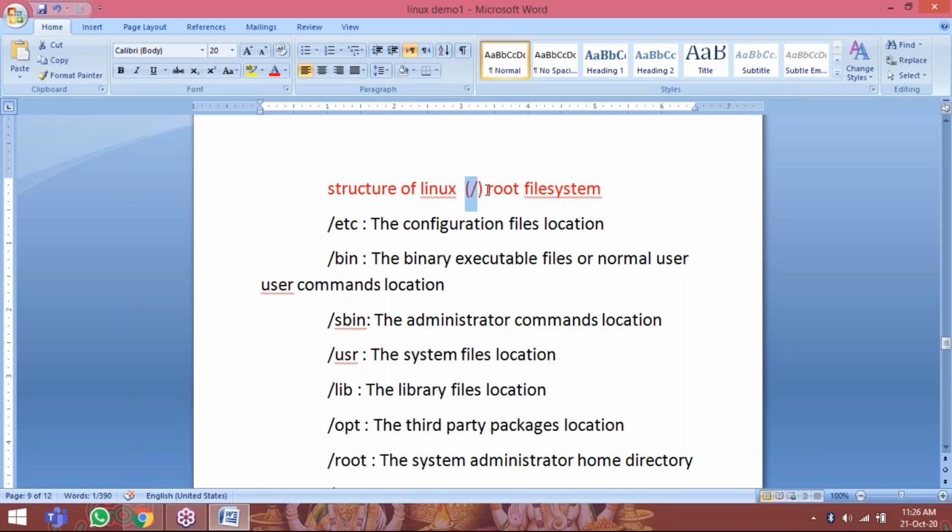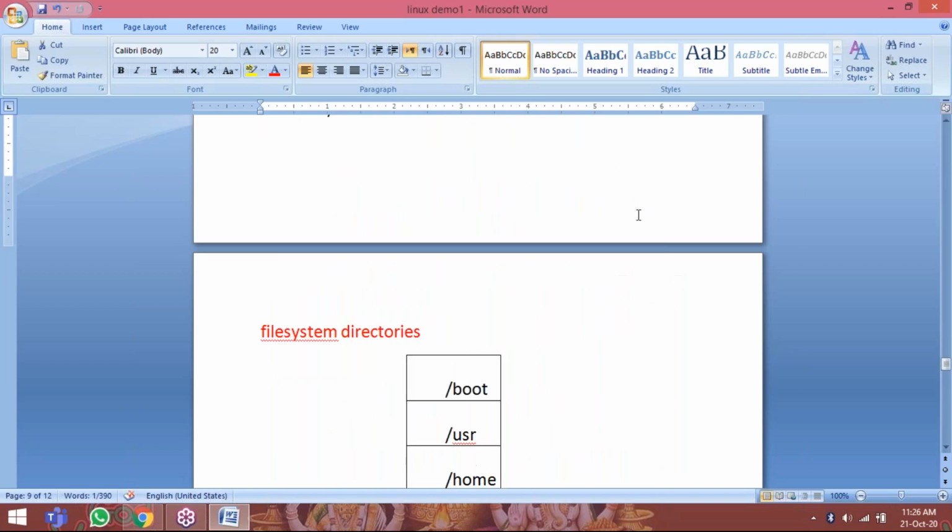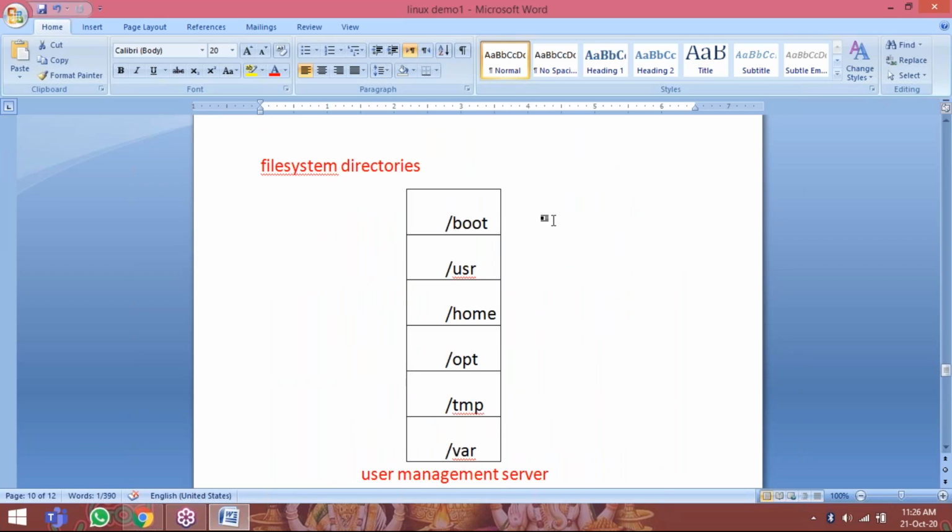With the root file system, you can also select some optionals while installing Linux. Those are called file system directories. We are going to see what the file system directories are. With root, you can select some optional partitions at the time of installation of Linux. Now see, /boot is a file system directory. With root, I can select /boot as an optional at the time of installation.